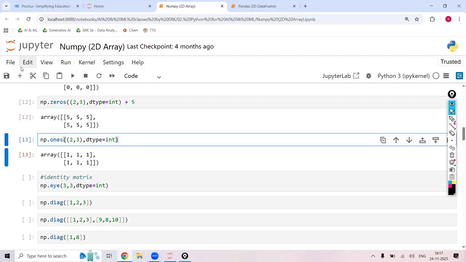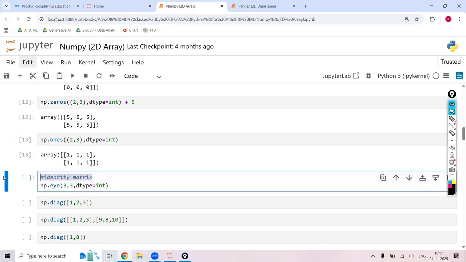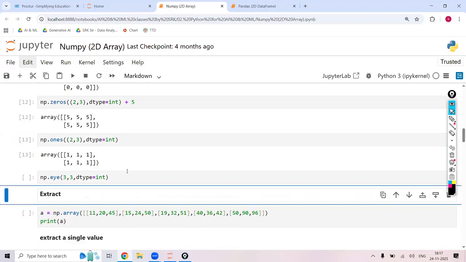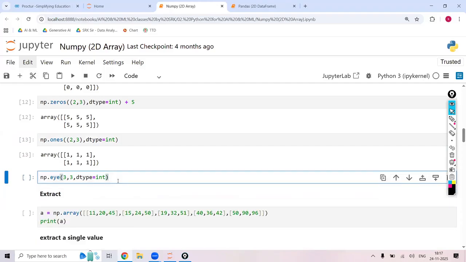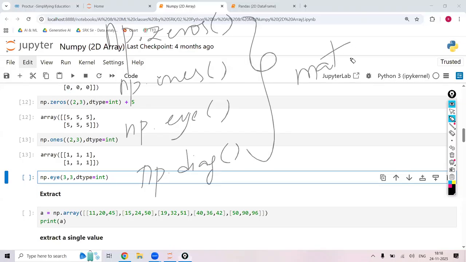Now what is the specialty of the 2D array? In the 2D array, we can add np.eye. What is meant by np.eye? It is going to add the identity matrix. What is meant by identity matrix? If you remember, np.zeros, np.ones, np.eye, and np.diag, these are the 4 functions. Basically, these 4 functions are used for matrix purposes.